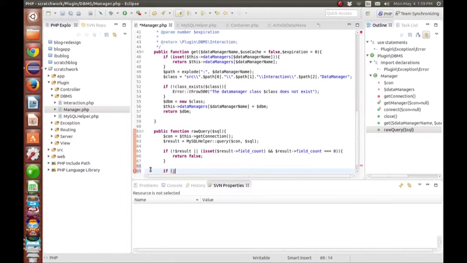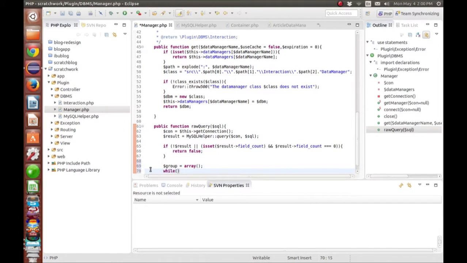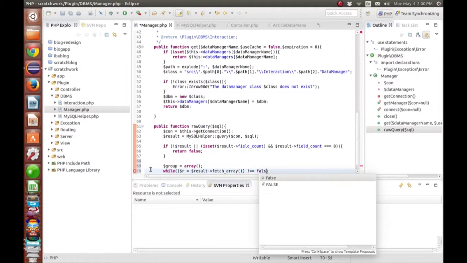Also, I want to make sure that if we run a query and we get no results, it gives us back false. That way, when I run a query, I can just check if it's true or false. And if it's false, just say there were no results, so I don't have to continue.